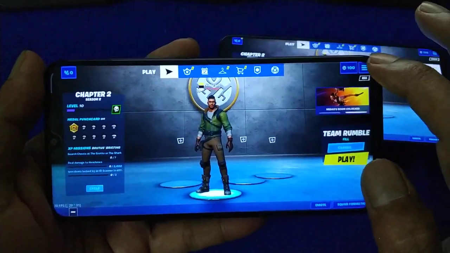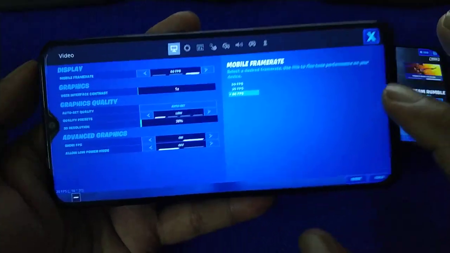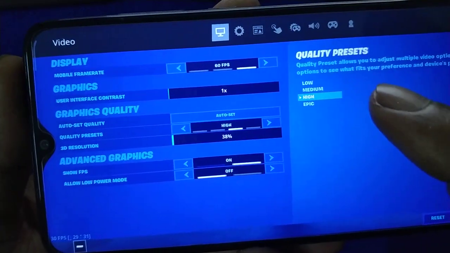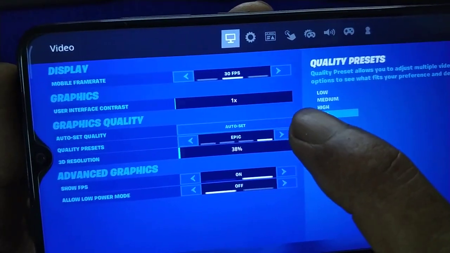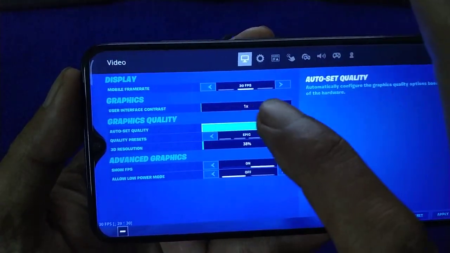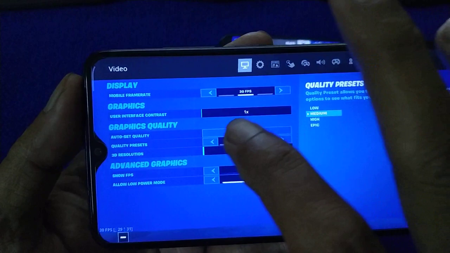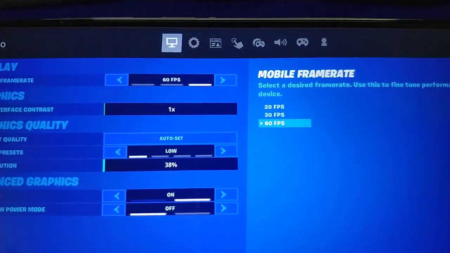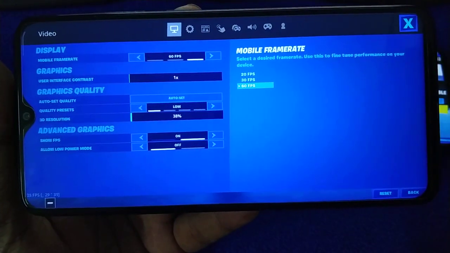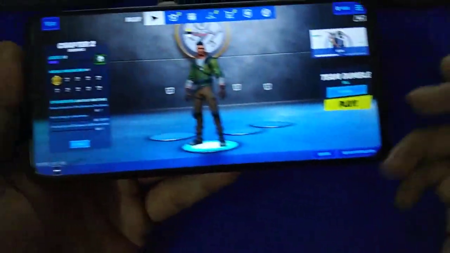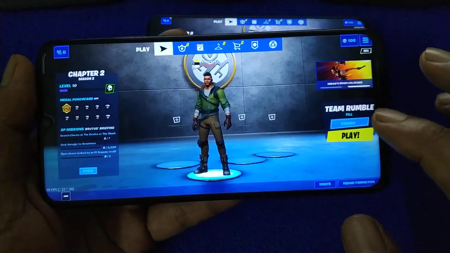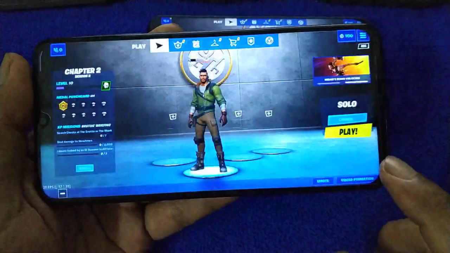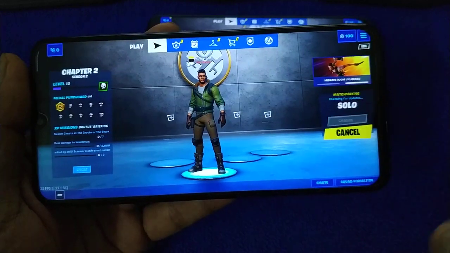And Note 8 about the Epic. Yes, it got the Epic medium. I also at 60, Epic at 30, but there is a but. It's not capable running at Epic, only at low 60. Okay, let's begin with the Note 8. Try to play solo so that I will end up the video faster.